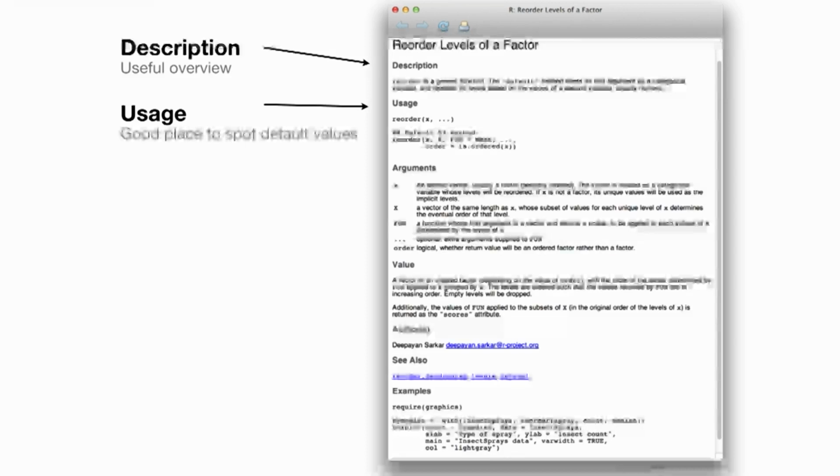To use reorder, you're going to have to give it two variables, a variable to reorder and something to reorder it by. And those are the little x and big X arguments there, the first two arguments. But you could leave the rest as it is, and default will just use the arguments you see there.